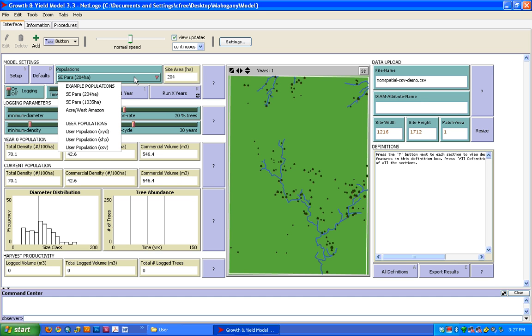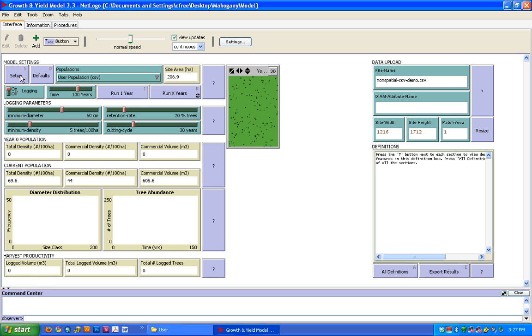So we're going to go over here, and we've been using example populations, so they've already been built in, but now we're going to use a user population, and we're going to go to the user population CSV method. So we designate that, and we're ready to set up our initial population using this CSV file. So we hit setup, and that population is drawn in this space here. You'll see that because there is no spatial information, but this is an inherently spatial model, the trees of the diameters that you've specified in your data file have been just placed randomly on the landscape.